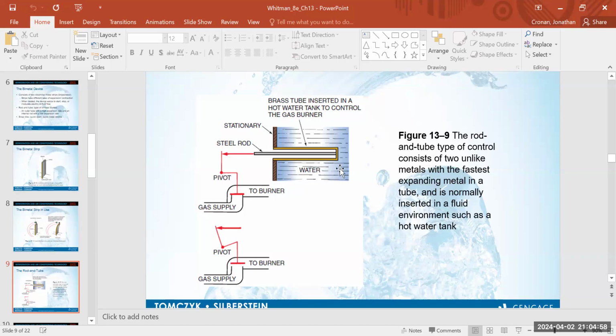And then once the water in the water heater cools down, it's going to cool down the brass. The brass is going to contract a little bit. When it contracts a little bit, it's going to push over on that pivot. When it pushes over on that pivot, it opens up the gas valve so that we have gas flow to the burner.